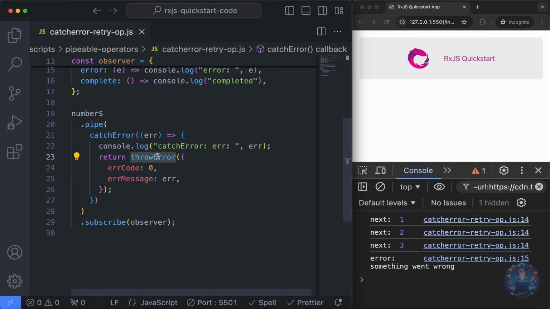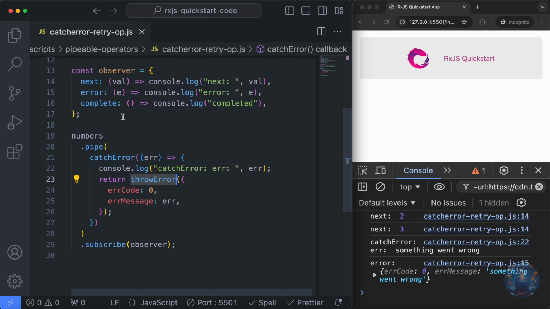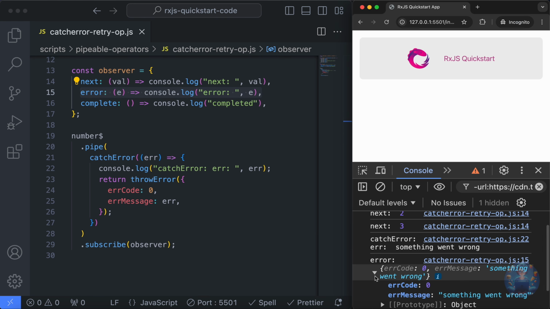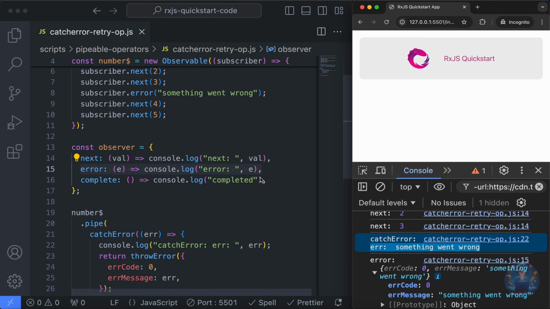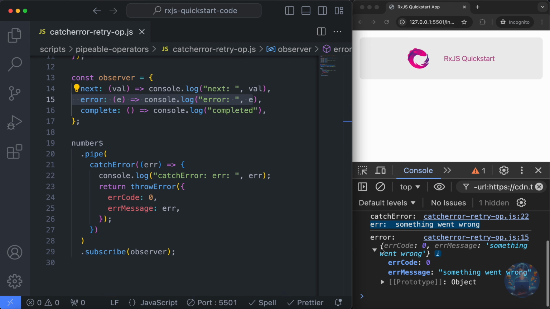Now, if you hit save, you can see the behavior. The error notification still gets invoked. This is the one, but this time it is the modified error object. As you can see, the catchError got the error thrown from here. So before it reaches the error notification in your observer, it will first reach the catchError block, wherein you can transform or format the error object or do whatever you want to do with that error based on your requirement. Okay, this was throwing the error inside catchError.